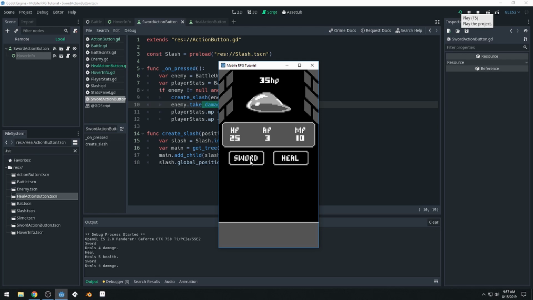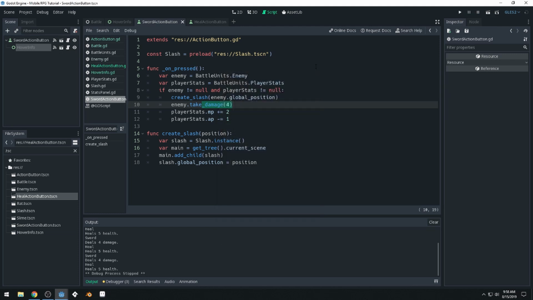Perfect. However, we can't click on our buttons anymore. And this comes back to the issue that we talked about in the last video, which is where if you have 2 control nodes on top of each other, Godot tries to ignore the one underneath, which is a lot of the time what you want. You want to access the one on top, not the one on bottom.